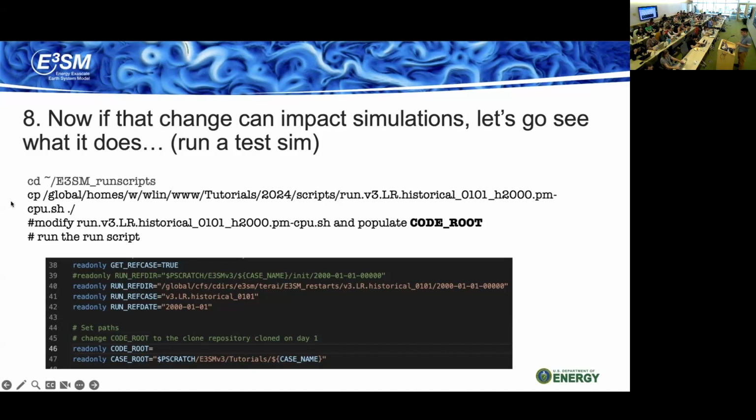Then you copy this particular run script that Wuyin made for this tutorial practicum session. It'll include the reservation for today as well, and so forth. The only modification I think you need to make is to populate your code root. Code root needs to be where your code resides.